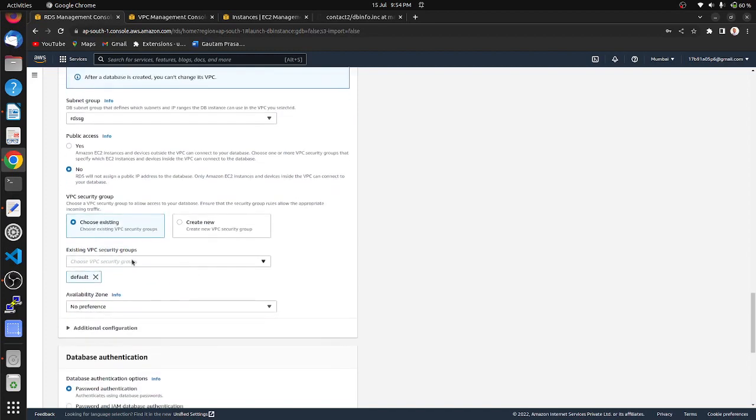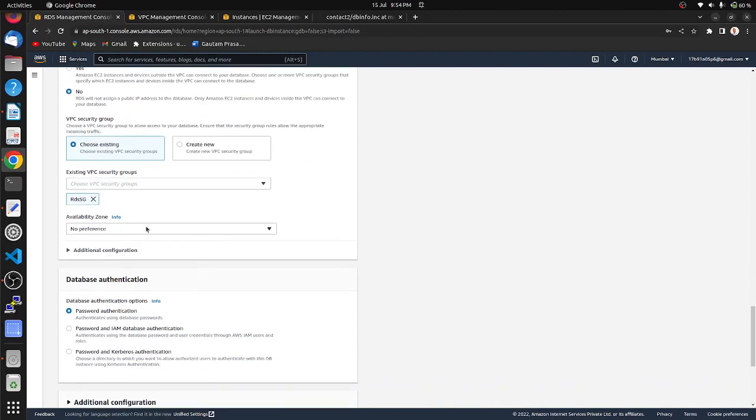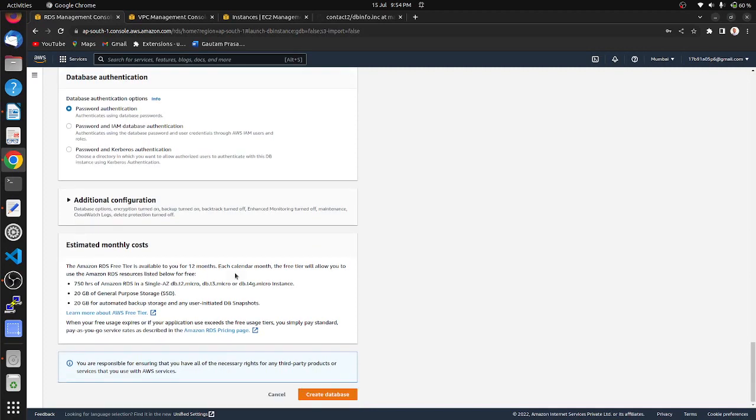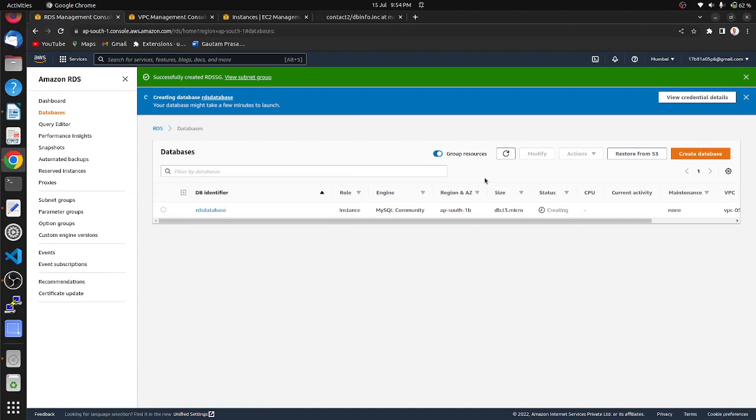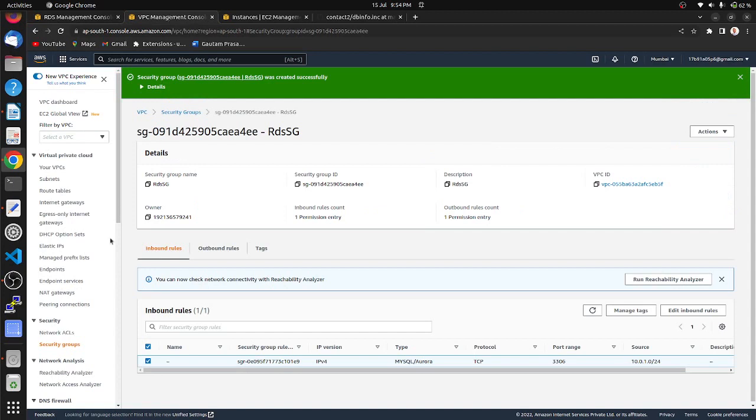Here we have to choose the VPC security group, choose RDS security group. I don't want the default one. Availability zone 1B, then create database. Our database is not available now, so let's create our internet gateway.